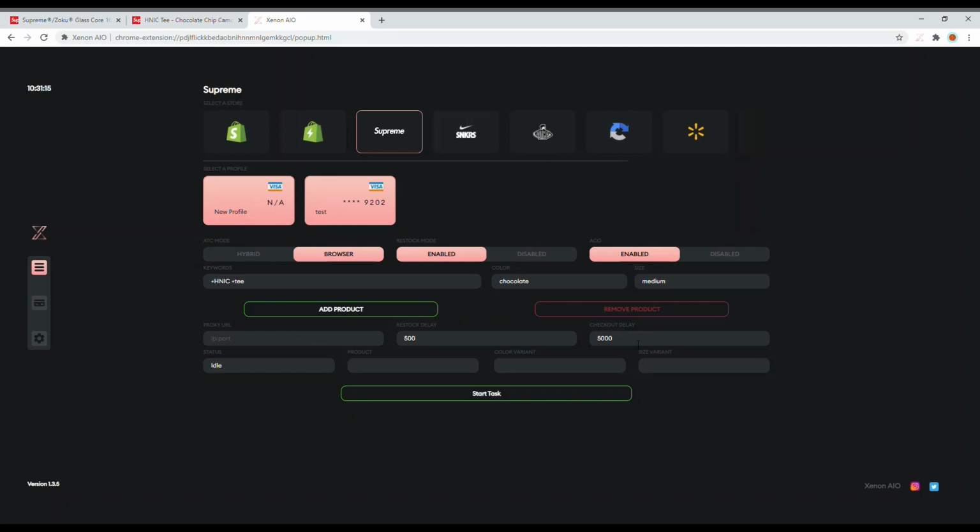Now, checkout delay. Checkout delay is very, very important. Too low of a checkout delay and you will get a high traffic error, meaning that you checked out too fast and Supreme has flagged your transaction as being suspicious. Before, the checkout delay would be good usually around 2,000 to 3,000 milliseconds, so 2 to 3 seconds. However, with Supreme's ever-changing bot protection, you want to play around with the checkout delay. For me, I would usually put 5,000 to 6,500 milliseconds, so 5 seconds to 6.5 seconds.